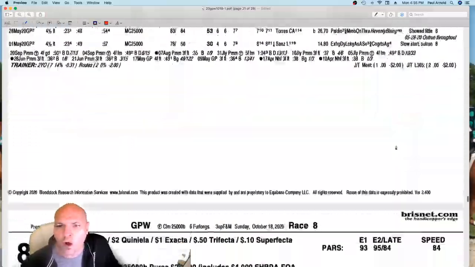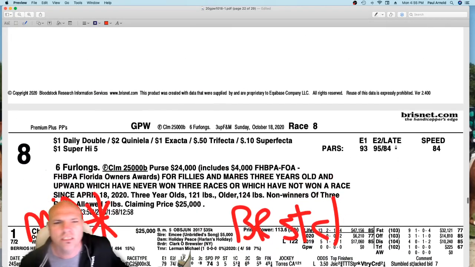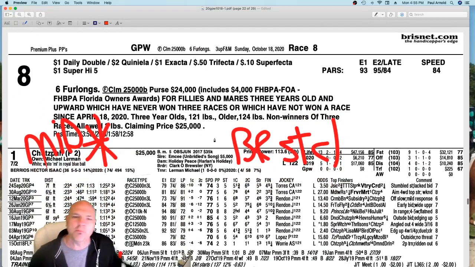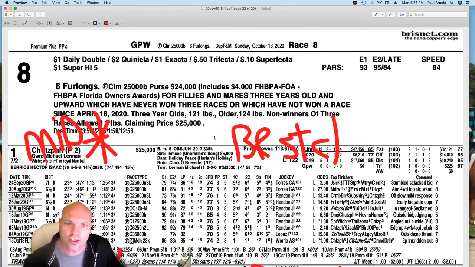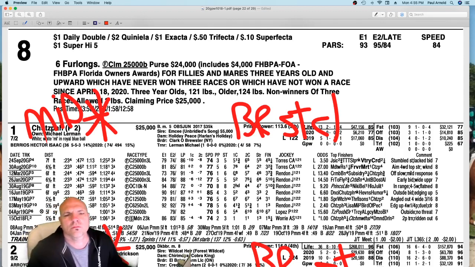And then there was one more race. If we want to do one more race, this is the last sprint of the day. Remember, we're just looking at sprints on the dirt, Gulfstream Park yesterday. Let's just do this one more because I think it's going to kind of sum up everything. Let me get my notes.